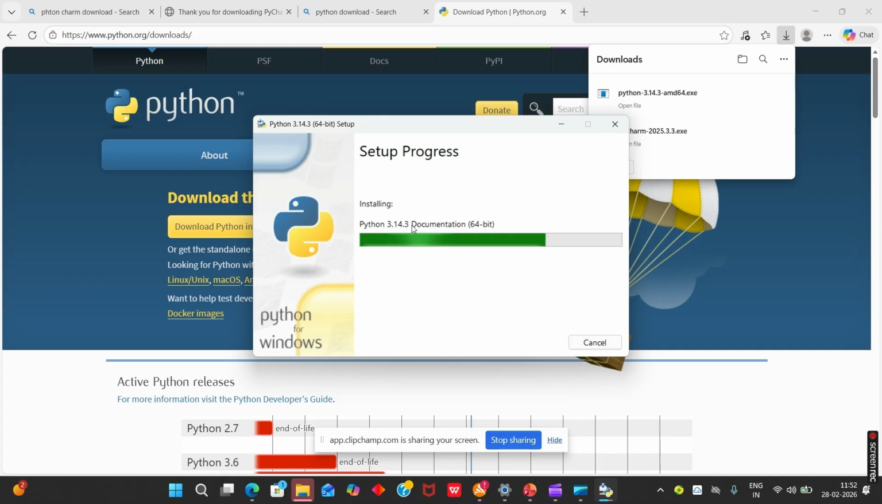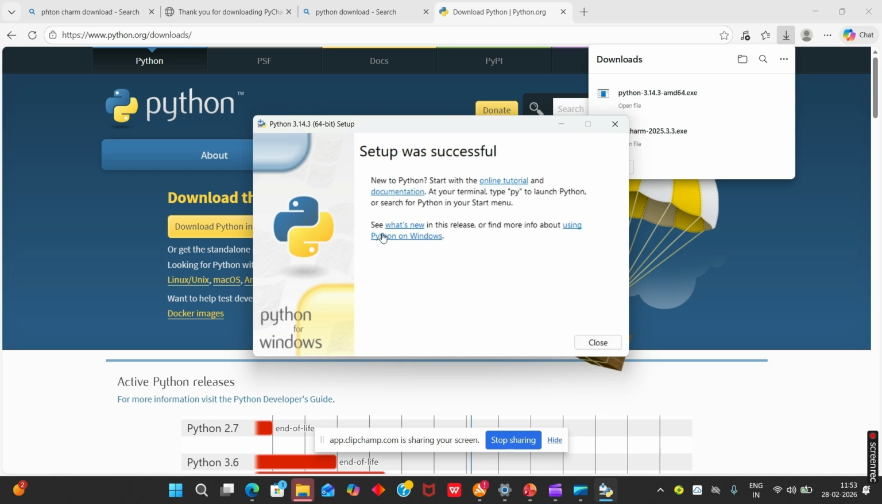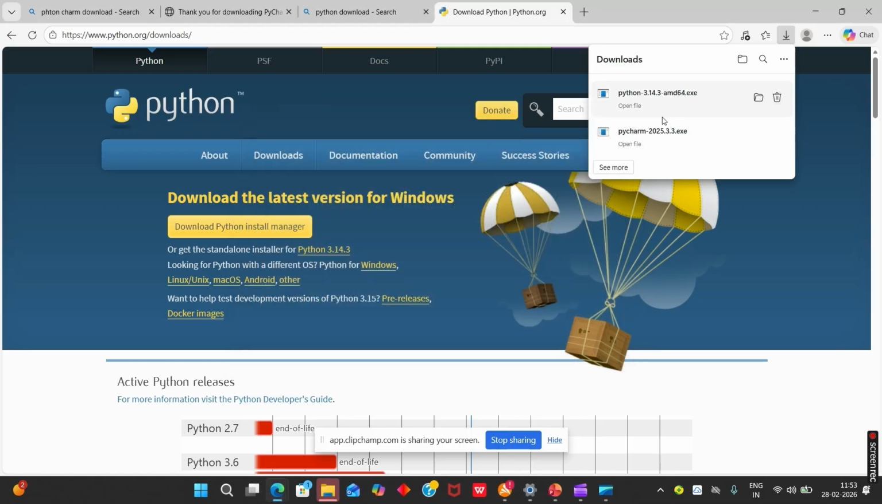Let's wait for this process to complete. Setup progress. Okay, setup was successful. Close this. Now we can download the PyCharm text editor. Execute this.